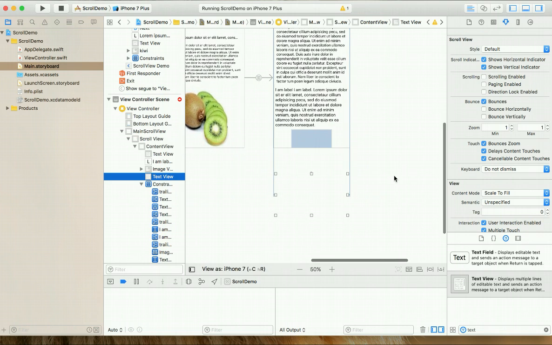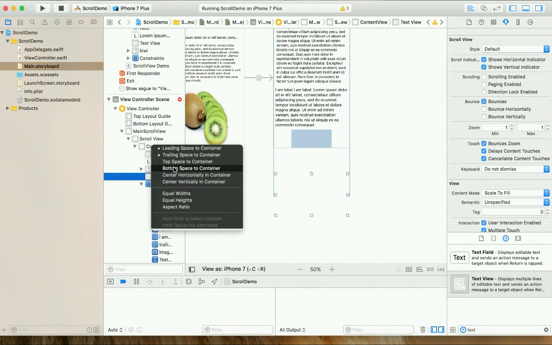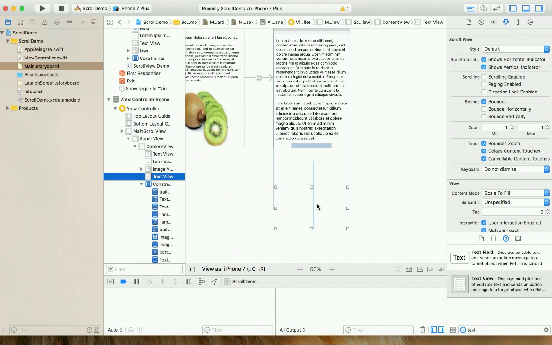Another important thing here is that we have to define the size of our scroll view. Size of the scroll view will be defined by our contents. So we have placed all our contents in a logical manner, but the last content should stick to the bottom of our content view or the scroll view. Okay, so what we'll do is we'll create a bottom space, bottom layout to container here.